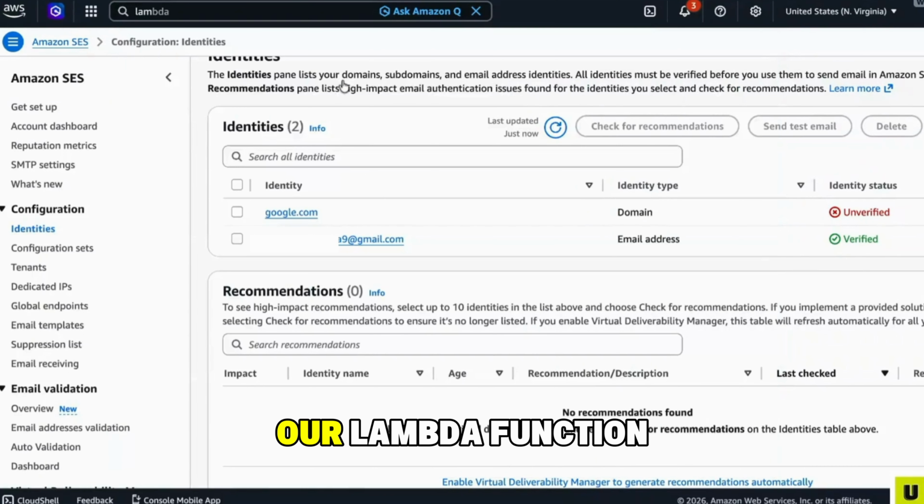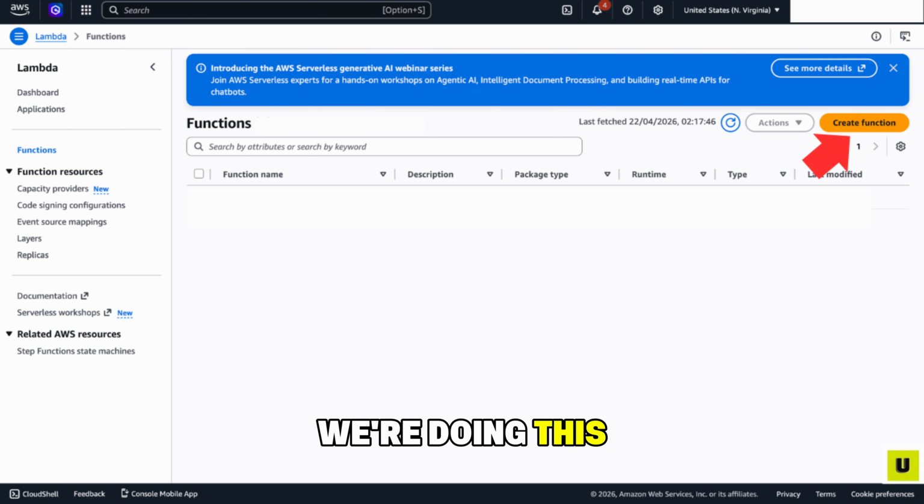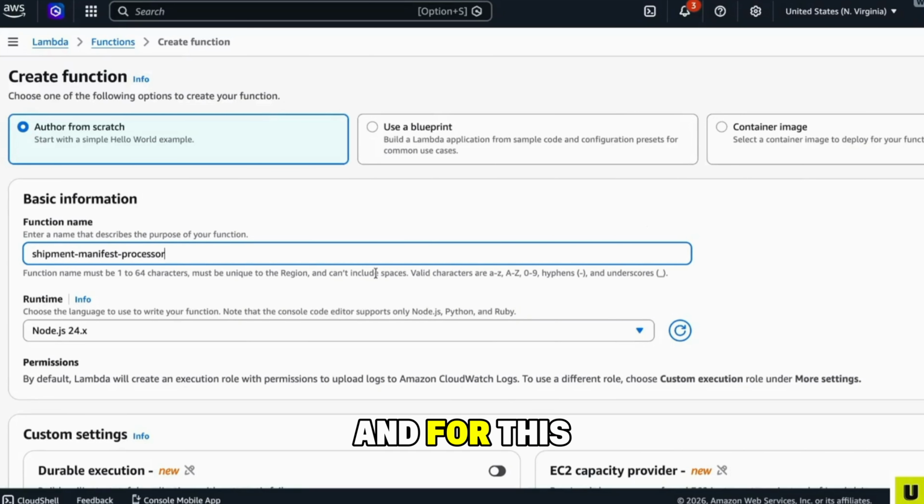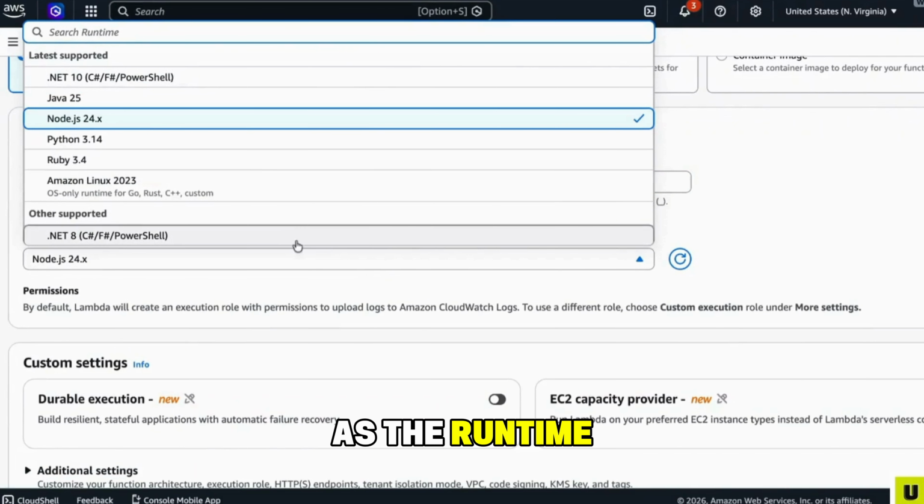Now it's time to set up our Lambda function. We're doing this because Lambda is what processes the message from the queue. It acts as the brain of the system, taking the event, handling any logic, like extracting details or formatting, and then triggering the email via SES. Without it, the message would just sit in the queue with nothing acting on it. Make sure to give your function a clear name, and for this setup, choose Python as the runtime.